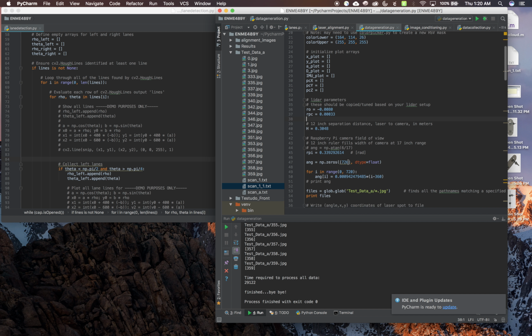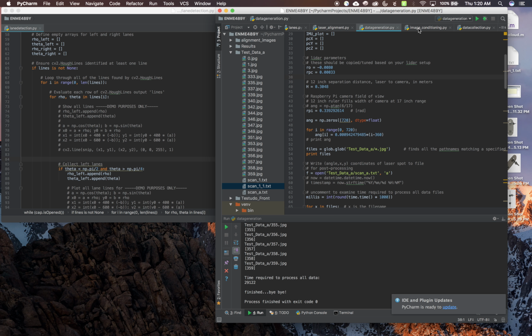Now there's a little bit of extra voodoo magic to be done with this test data set because initially, for some reason, the images failed to generate a strong presence of the laser. And so, initially, none of the data showed up.